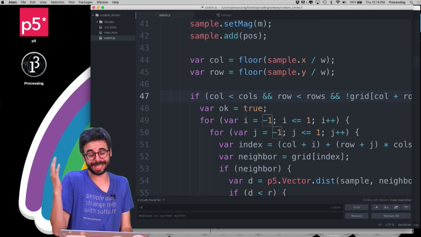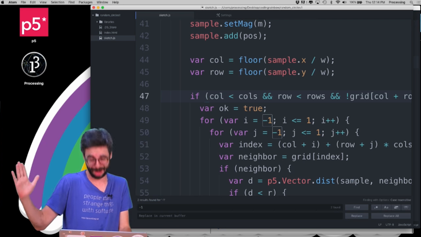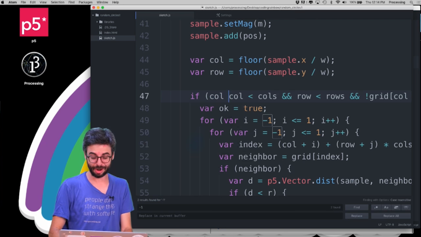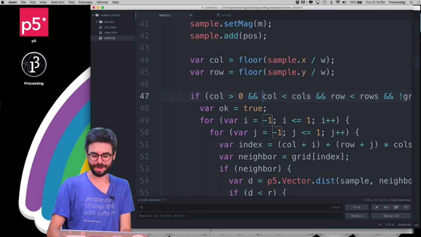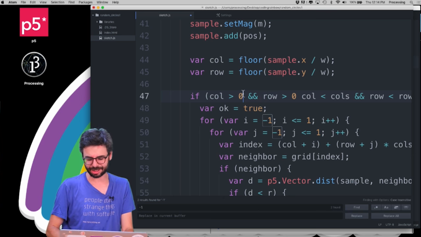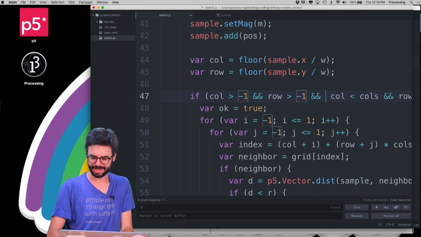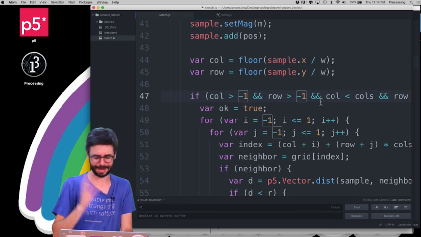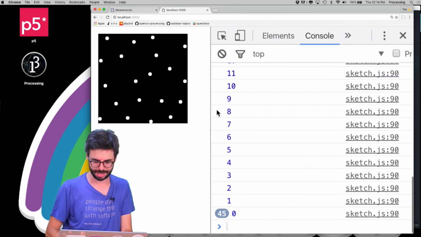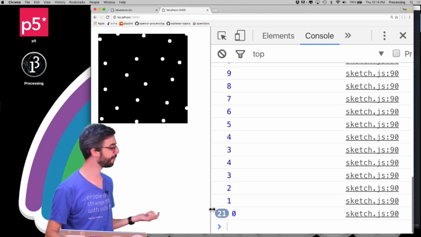Obviously, I only checked, not obviously, because apparently not obviously to me, I only checked if it was off the right-hand side or the bottom. So I need to also check if it's greater than zero, and actually zero is perfectly valid, so greater than negative one. I could say greater than or equal to zero, all of these as well. This is a very awkward if statement, so maybe I can figure out a better way to write that at some point. And now you can see, there we go, active got down to zero. And you can see how it fills up rather quickly.